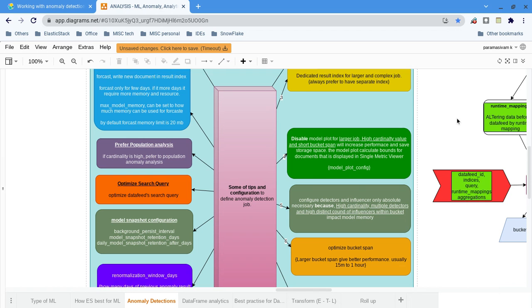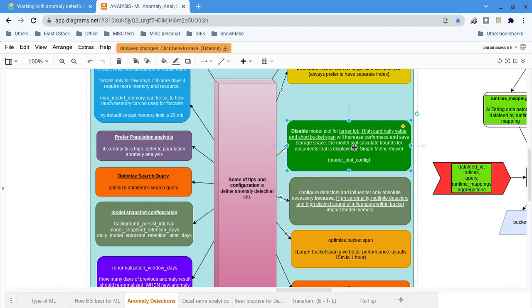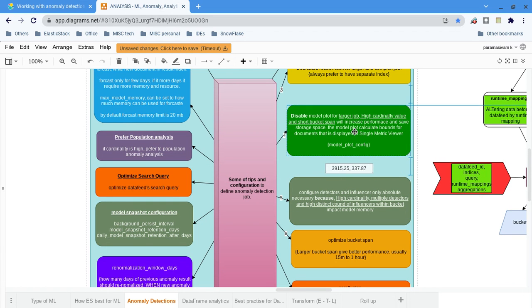Then, model plot for large jobs. I'll tell you what a model plot is. In the Kibana screens, there is a model plot. It is configured so that for each document there will be an upper bound and a lower bound. That will be shown as a shadow result. In earlier videos I have explained the upper bound and lower bound in the Anomaly Explorer.